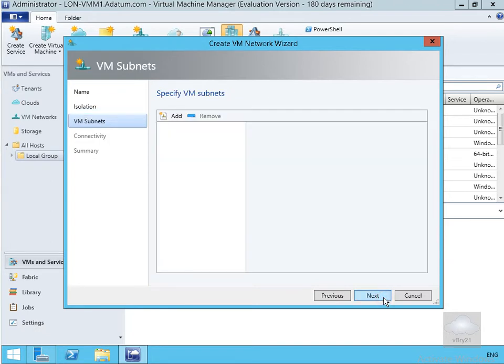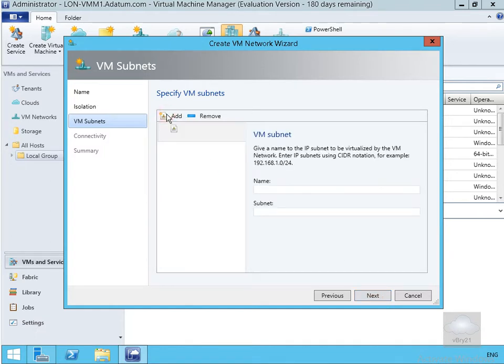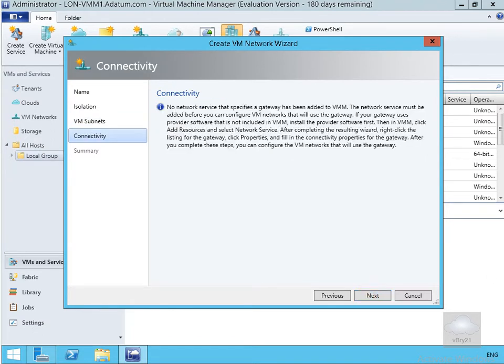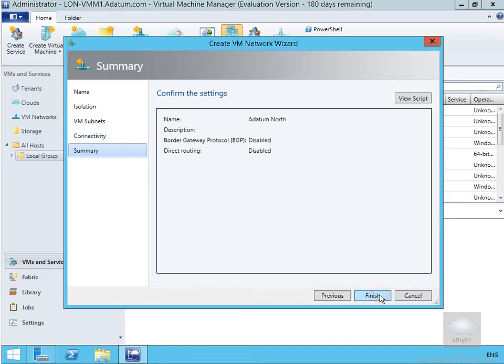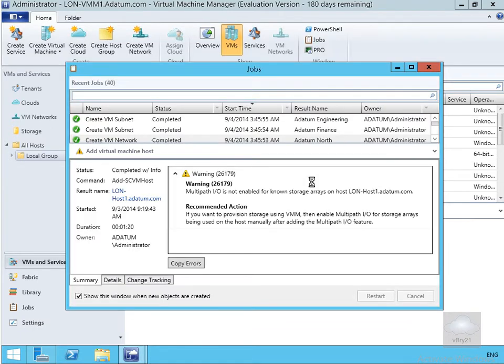That brings us into VM subnets. So what we need to do now is add some subnets. So we'll select our add button, and then we fill out the table. So we're going to have A. Datum Finance, 192.168.4.0/24, associated with this VM network. And then we'll select next, select our finish button, and we've now created A. Datum North.